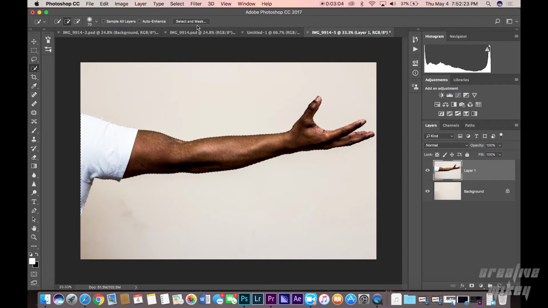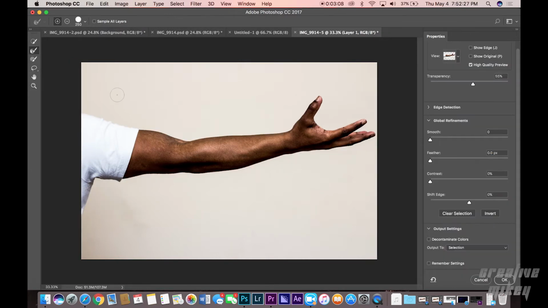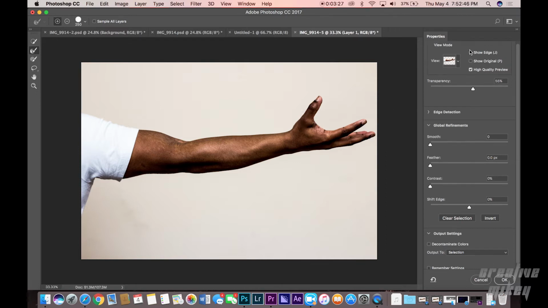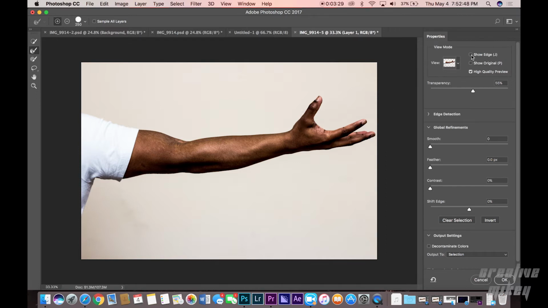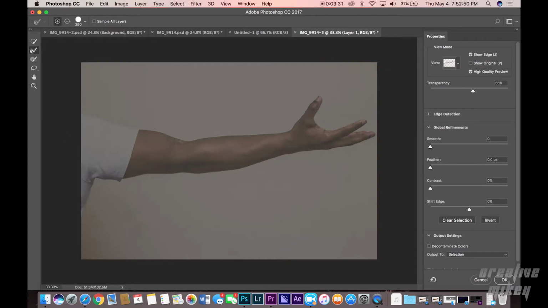Then afterwards, you want to go up here and click on select and mask. If it's an older version of Adobe Photoshop, you want to click on refine edges, I think. Then click on your left hand side on the refine edge brush. Then afterwards, you just want to refine the edges. You can click here on your right hand side in the view mode, and click show edges.